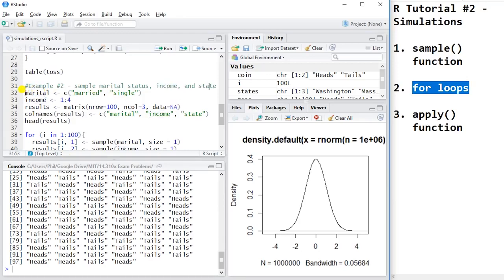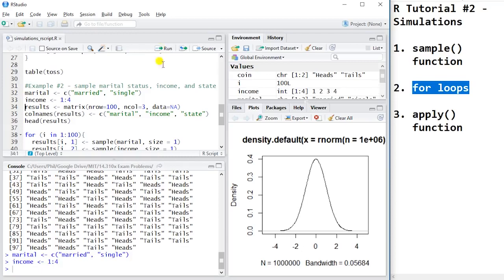So for marital status, I'll just create a vector with two options, married or single. I'll create an income variable defined as 1 through 4, so you can be in either income category 1, 2, 3, or 4. So I'll create these two variables.